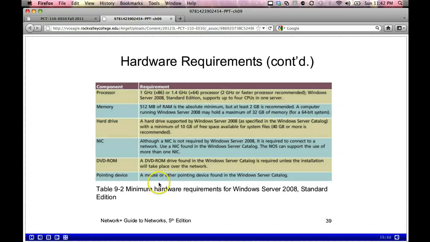Here's the minimal requirements in this table here. I won't read through it. These again are all minimal requirements. For instance, notice the minimal requirement of 512 megabytes of RAM is the absolute minimum. You would never get that for a server though.